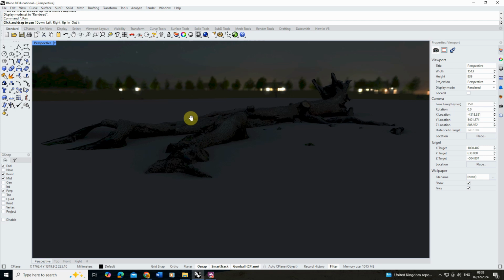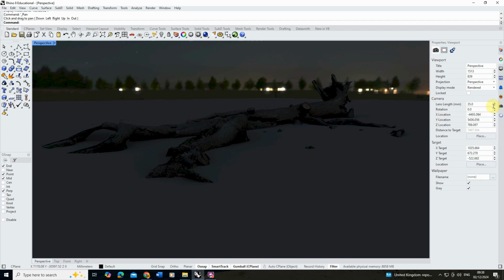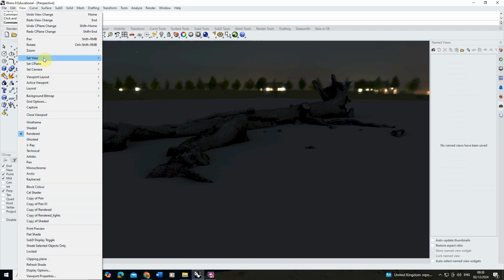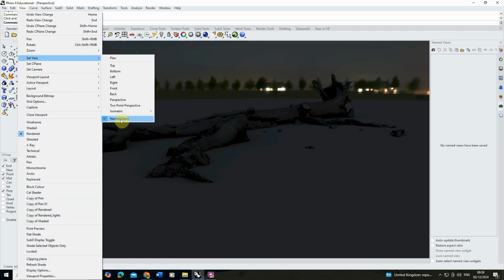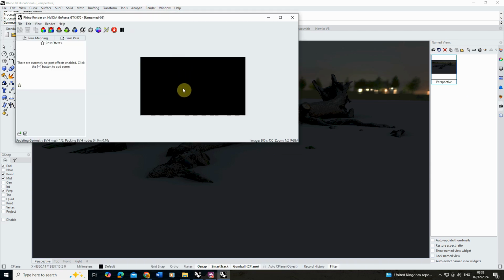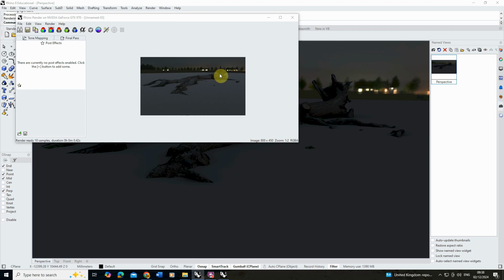So I'm just going to pan it down, and once we're quite happy with that, I'm going to open up my named views. If you don't see this on your side panel, you might also have to go to View, Set View, and Named Views here, and you can dock it under this panel if you like. We're going to click New, then save this out as perspective, and that way we can always jump to it when we need to find it again. Just as a quick test, I'm hitting that render preview button to see what that view is looking like. We might need to tweak that a bit later, but for now I think that should be fine.